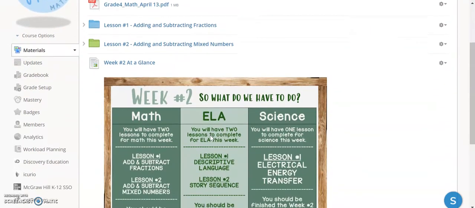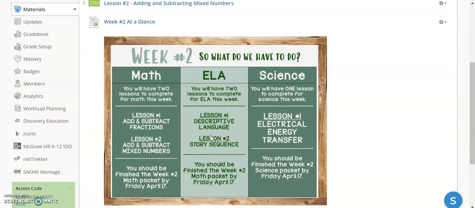But at the bottom, you have your week 2 at a glance. You will see this in all of my courses. It will have the lessons that you need to do for that week and the due dates. Now, it doesn't matter if you have me for ELA or not. Every 4th grader in the county is following these lessons and these due dates, so these are the same for you. You just might not see them in your ELA classes folder.